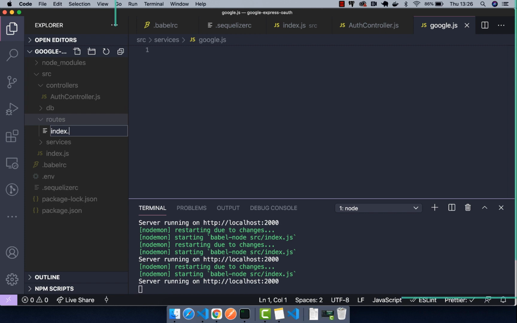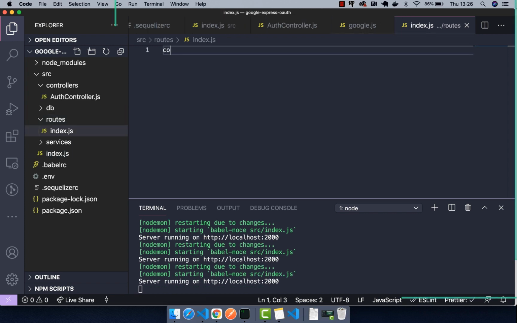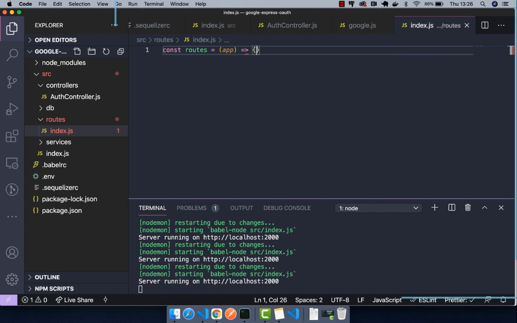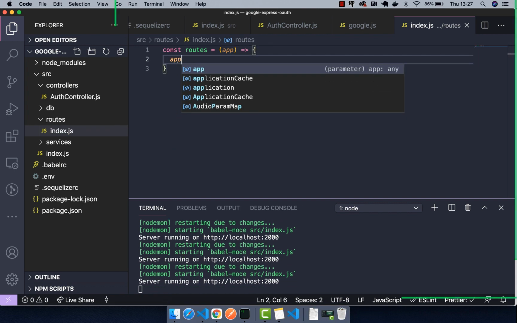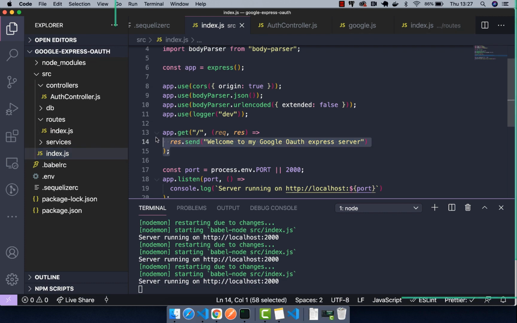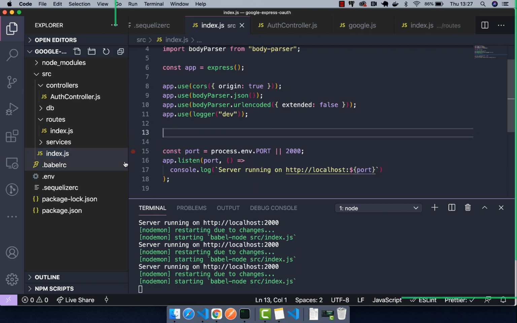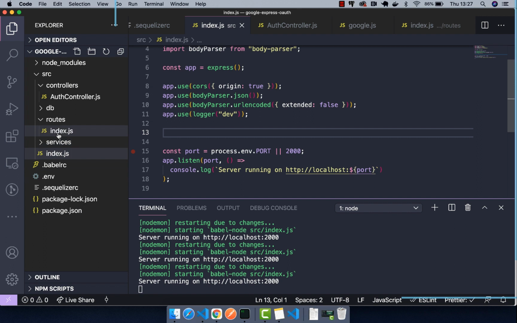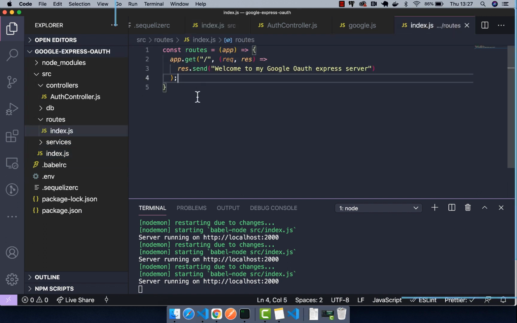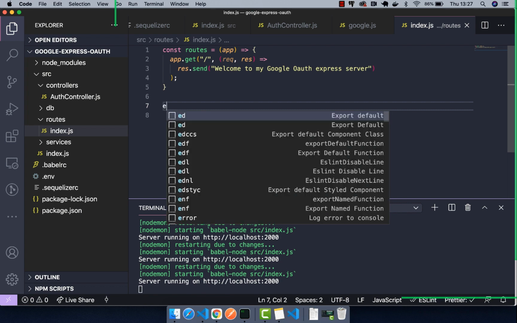Then let's create some routes. So we have routes. I'm going to create the routes function. This function takes in the app parameter and returns the routes. So we just need to go in here and copy this. Just get it from here. And then inside our route, we paste it there. Lastly, we export the route.